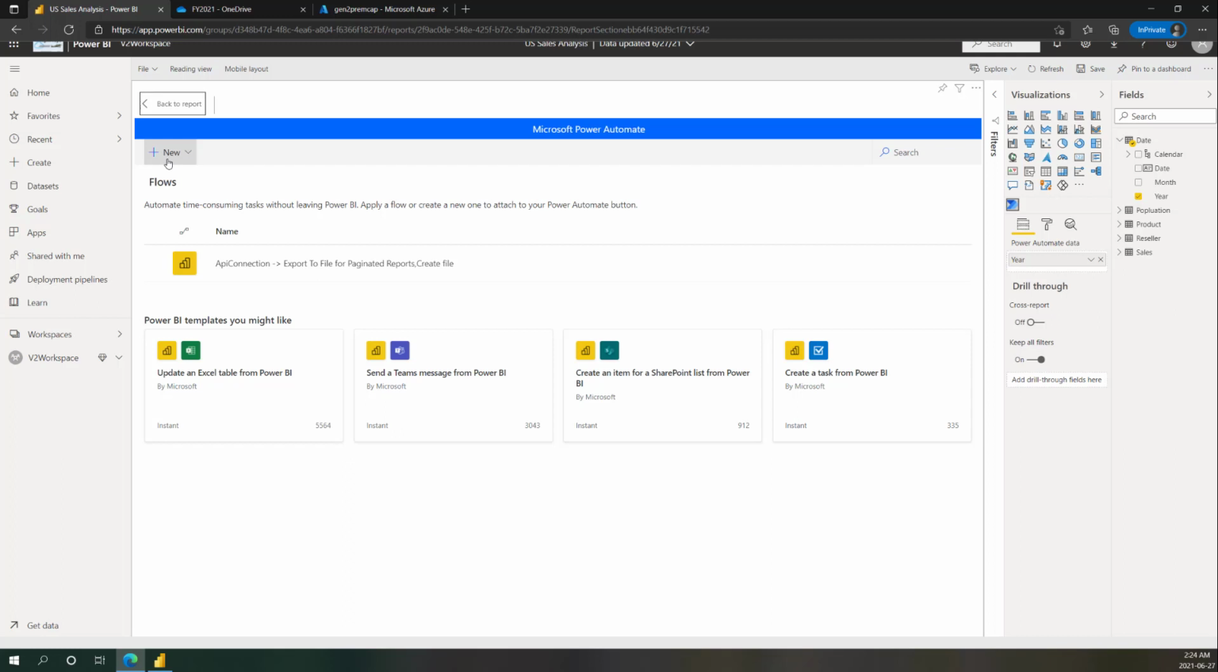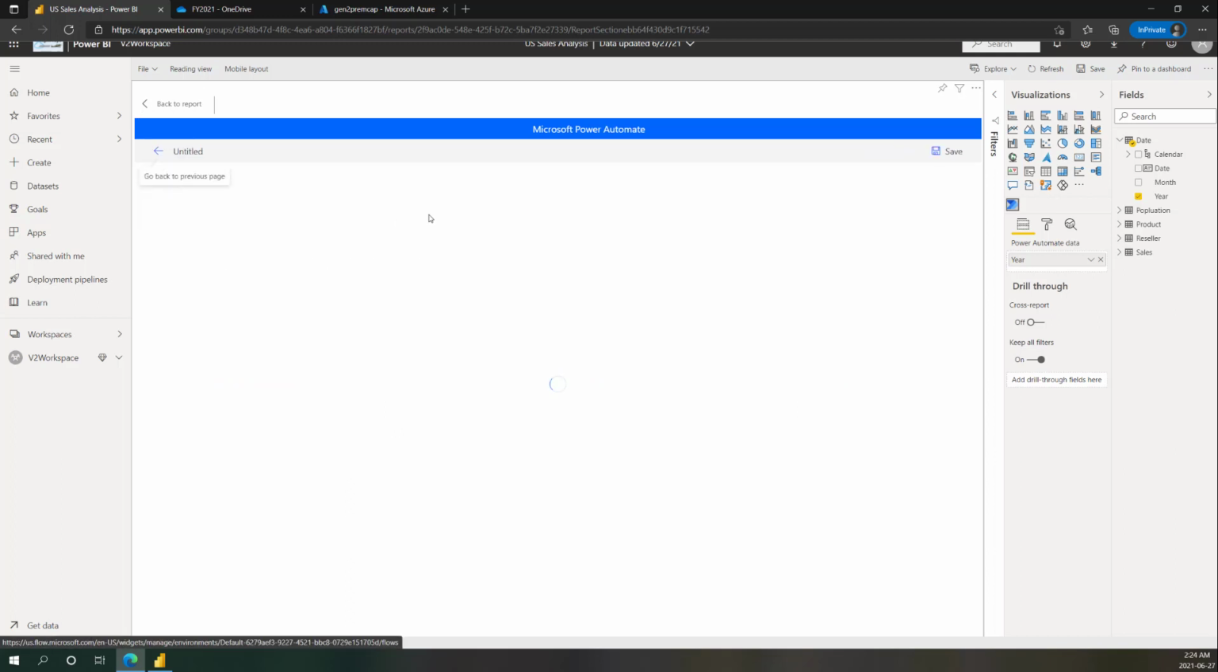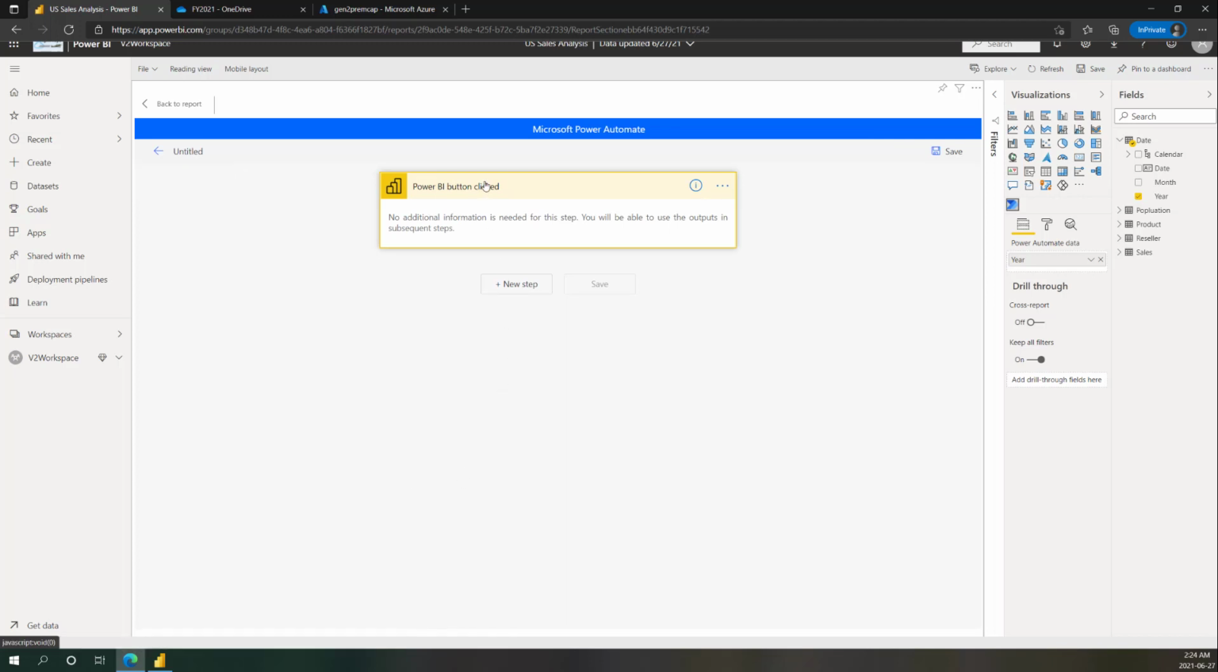To create a new flow, you can actually click on this New and then Instant cloud flow. The list of available templates doesn't contain the ones which we want to achieve here. That's why we had to select Instant cloud flow. What you would notice is the first button which automatically gets added is Power BI button clicked. This is how our flow will get triggered. So this is the initial step.